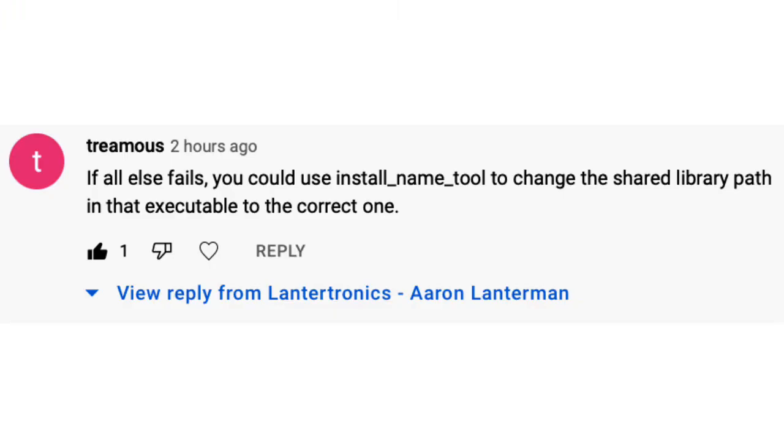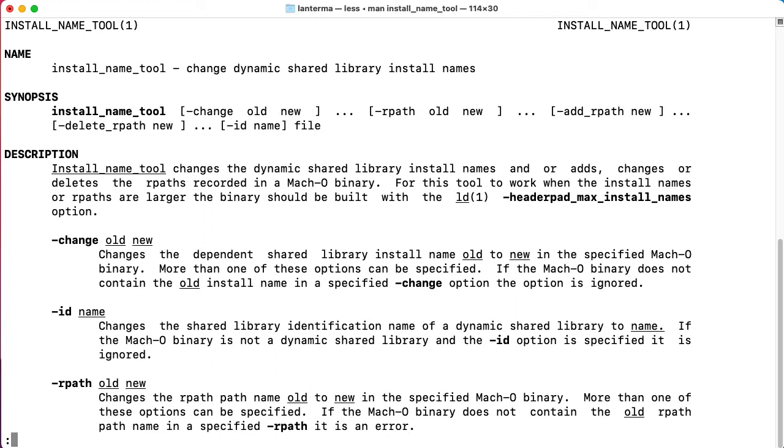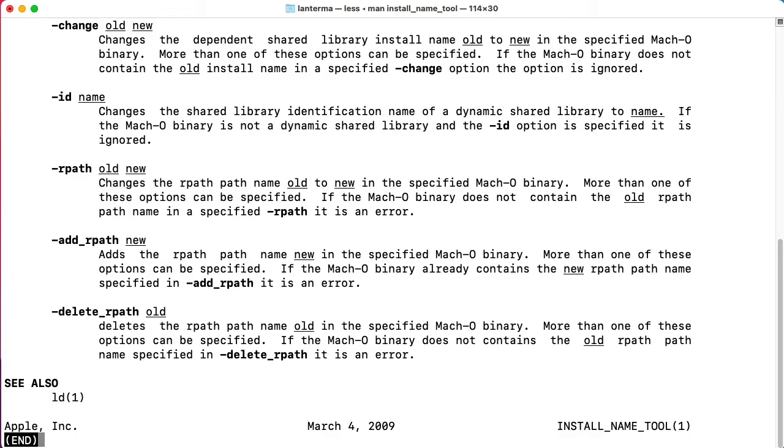A viewer suggested hacking the executable using something called install_name_tool with underscores. Let's see, man install_name_tool. Hopefully this is something built into Mac OS. Oh, here we go. Yeah, change dynamic shared library install names. Change old new. Huh, let's see if that works.